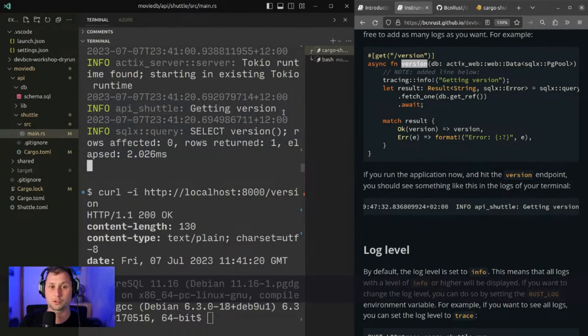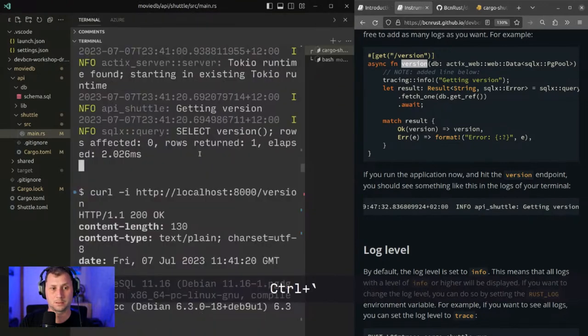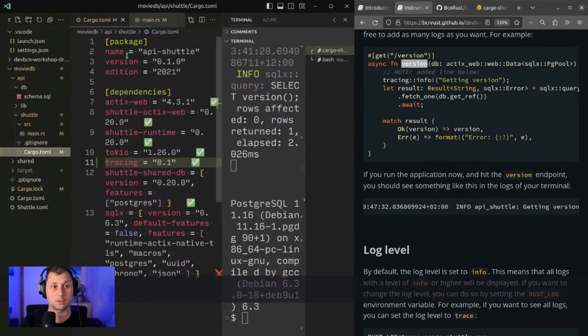info api_shuttle getting version, exactly here. API shuttle is the name of the crate, I think. So we go to cargo.toml, it's api-shuttle. And so it's just getting translated to underscores.